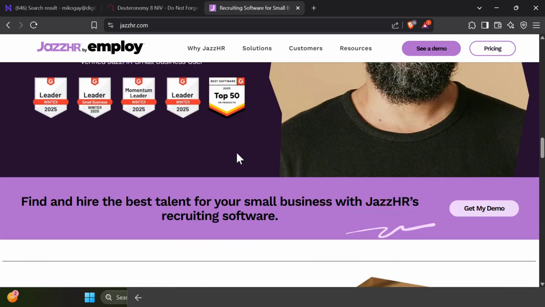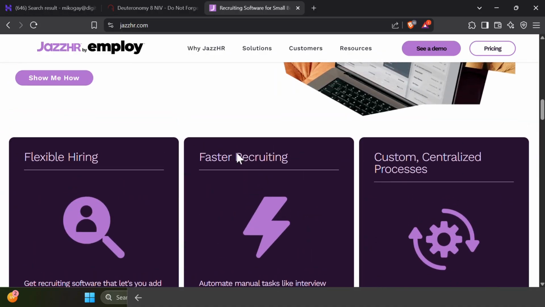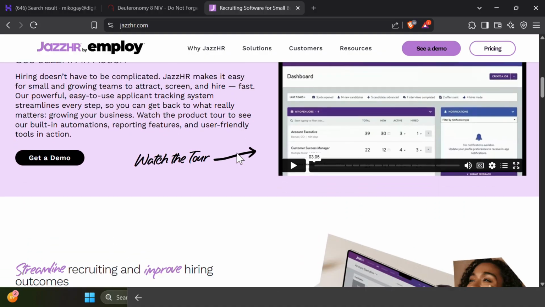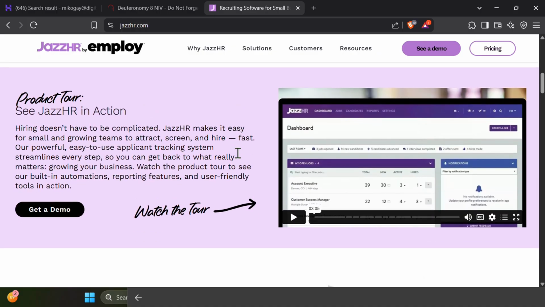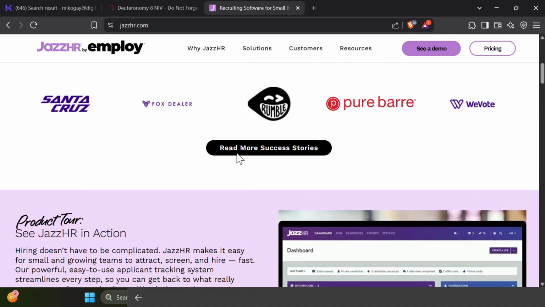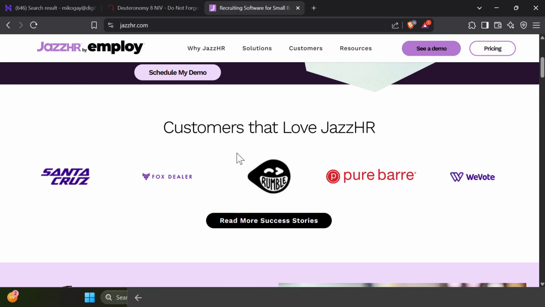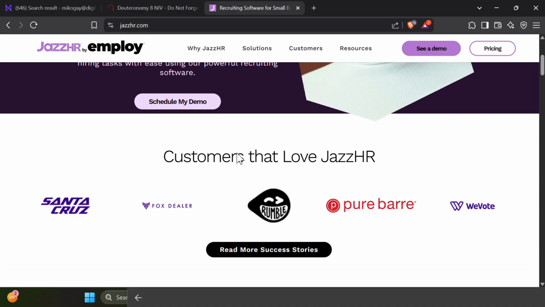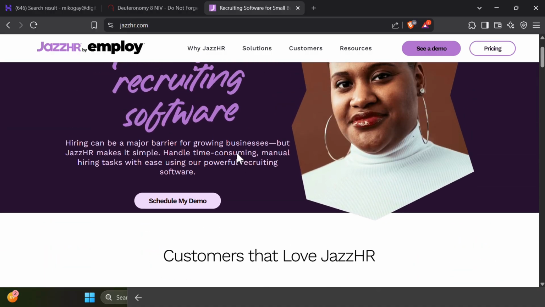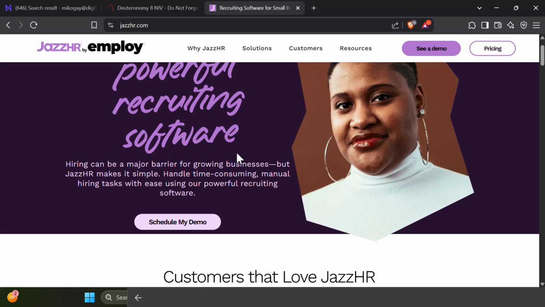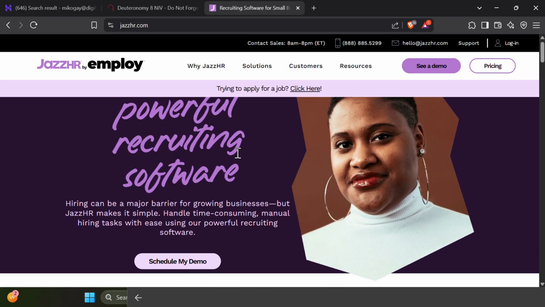Step 7. Reporting and analytics. Track key metrics. JazzHR provides detailed reports on the hiring process, including time to hire, source of hire, and applicant diversity. Navigate to the Reports section from the main menu to view and generate custom reports on your hiring data. Analyze your hiring pipeline. Visualize where each candidate is in your pipeline and track the success rate of your recruitment efforts. You can also export data for further analysis or presentations.